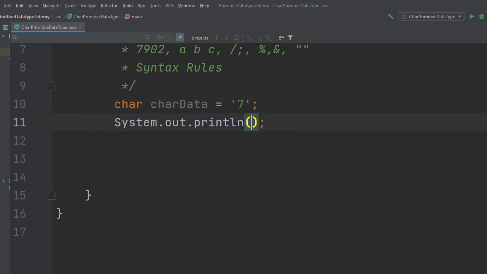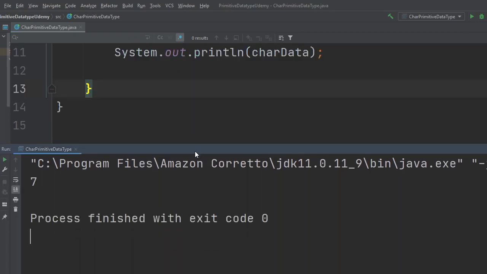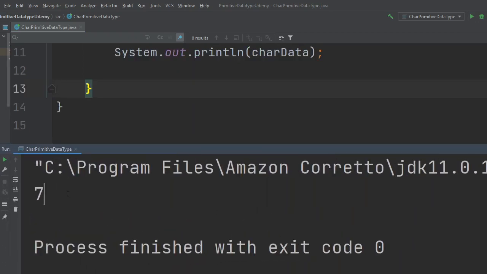So let's come here and we say sout, and we try to print it, right? So we come here, we say char data. Let's try to run this and see the result of the first one. Okay, so we come here, we have the result now. You see here we printed 7.